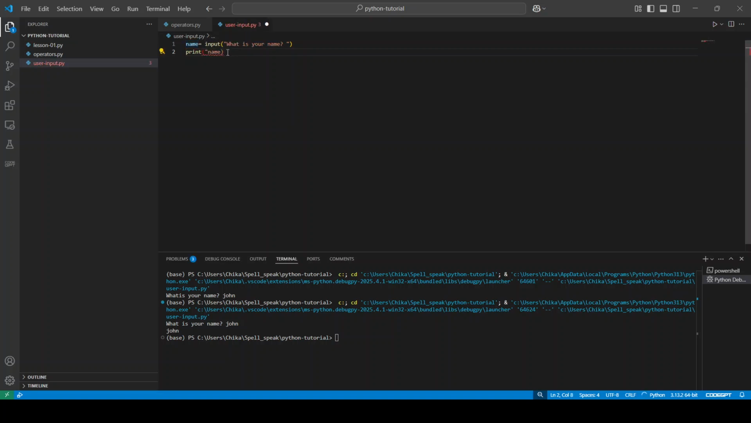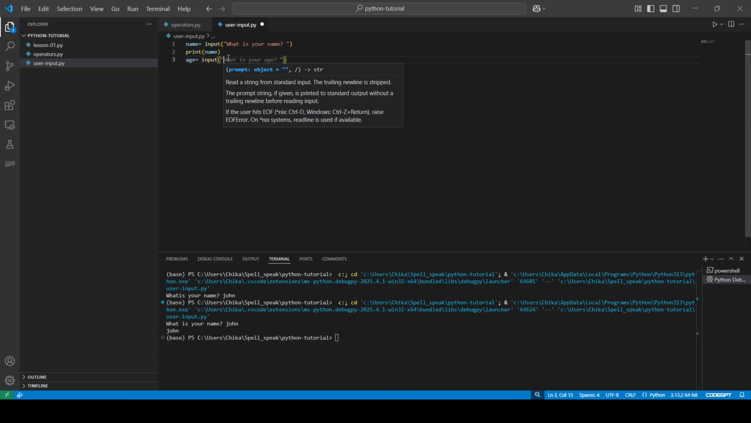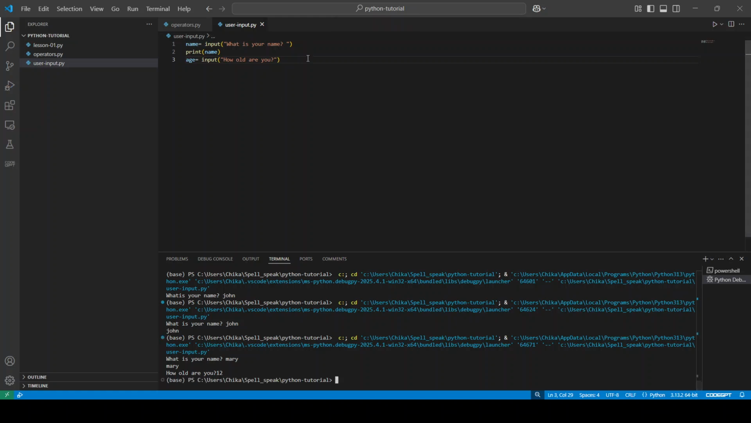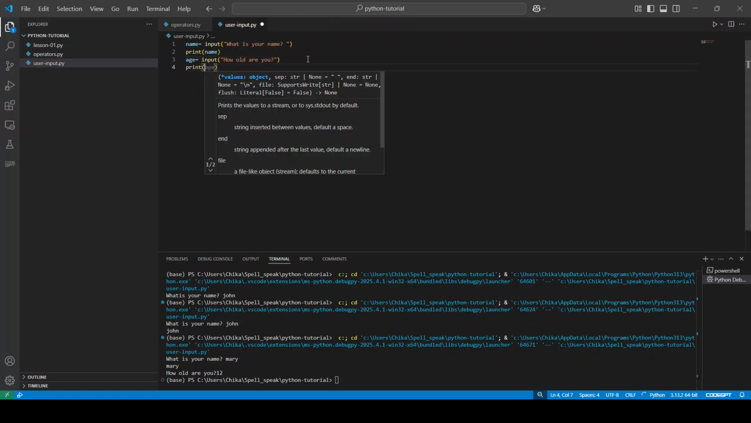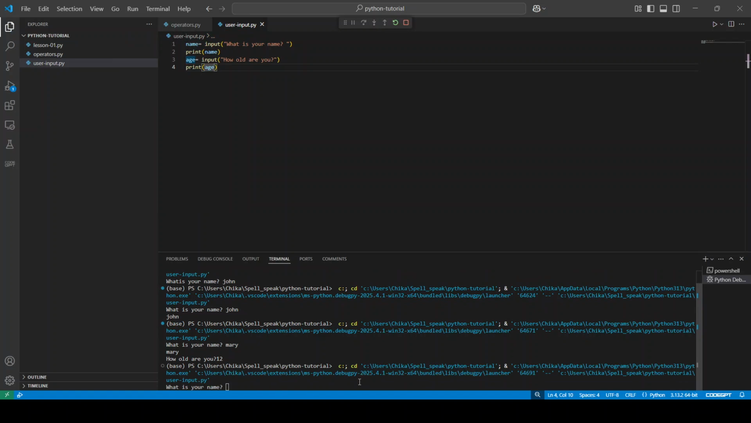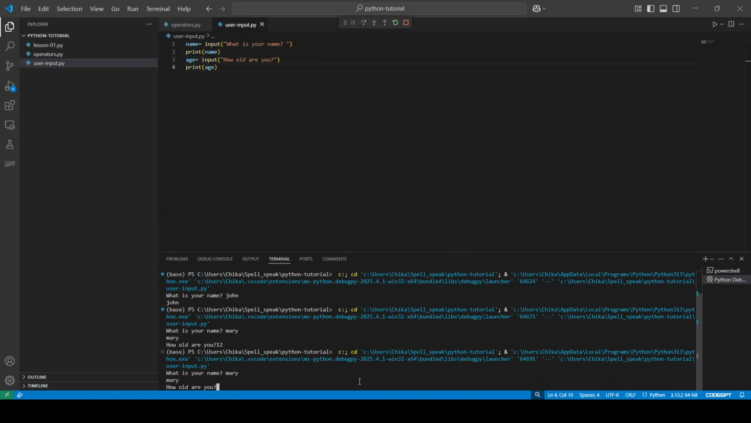If we want to make it a little bit more, we can also make an age, which will be input, "How old are you?" For the input, you can choose whatever you want. And now I'm going to do Mary. Mary is 12. Don't forget to print age. Mary is 12.